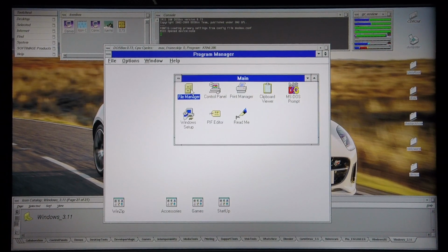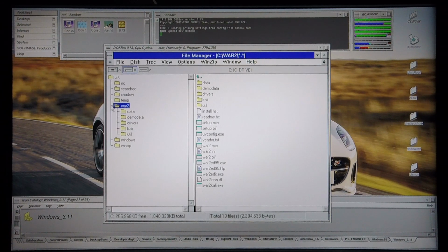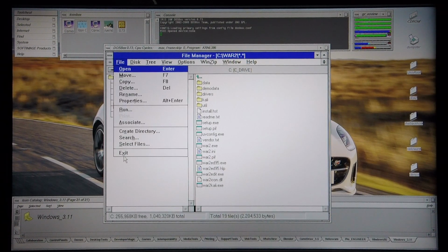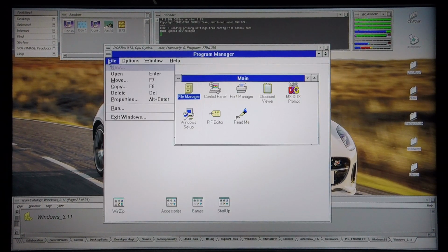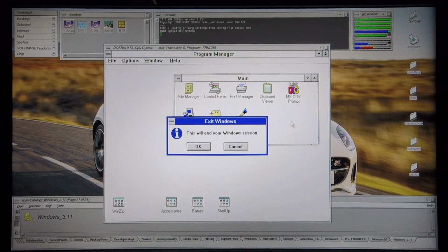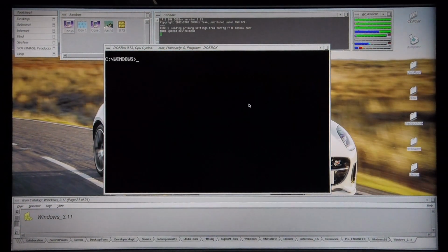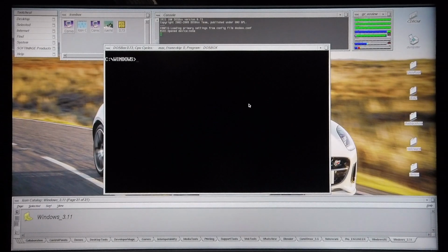Next, I'm going to show you the file manager, just to show you what's on the C drive. Okay, so I've got Norton Commander installed, I've got Scorched Earth installed, Shadowcaster, and then Warcraft 2. The program that I'm going to demonstrate to you is Norton Commander. So I'm going to exit the file manager and exit Windows. And then get into the Norton Commander directory.